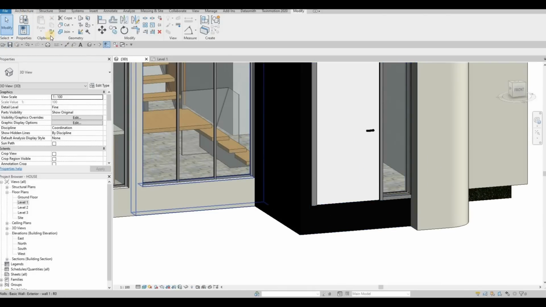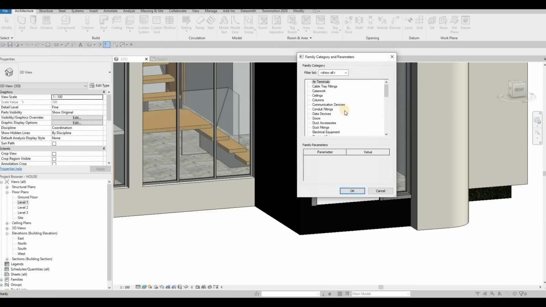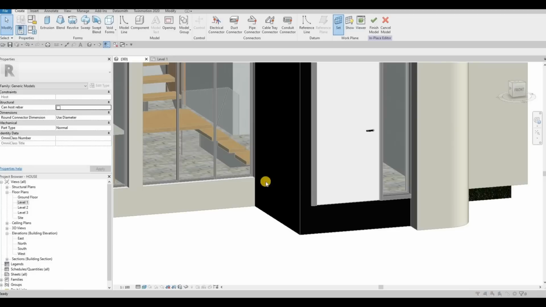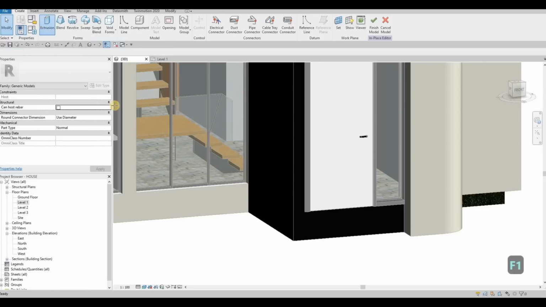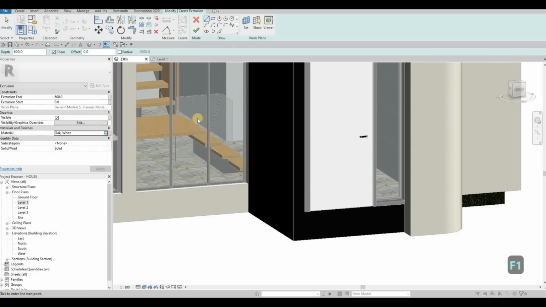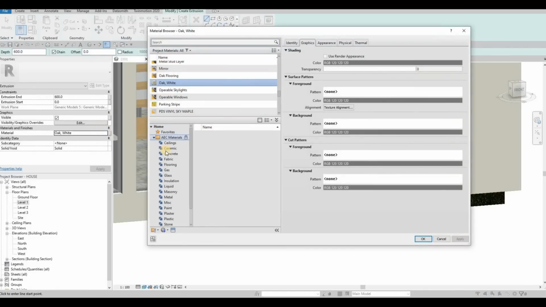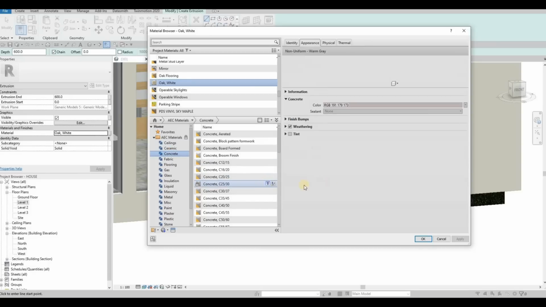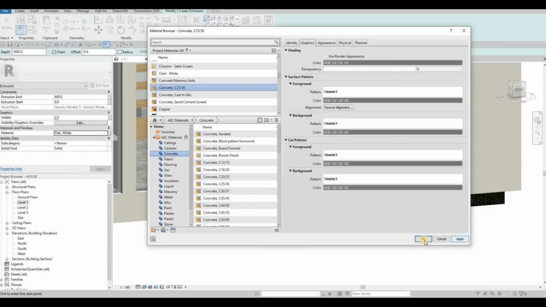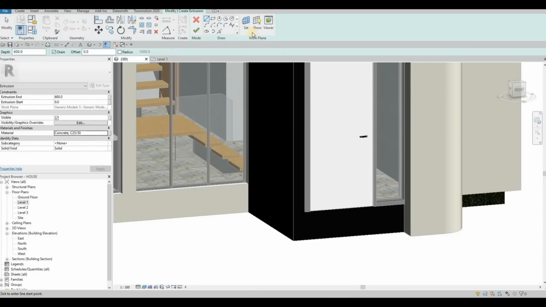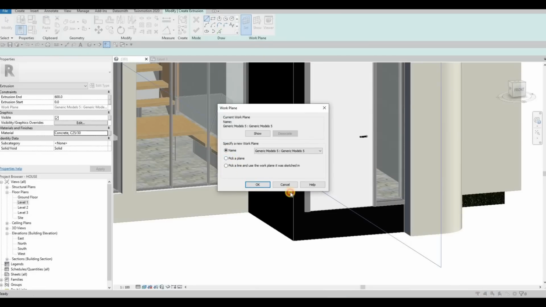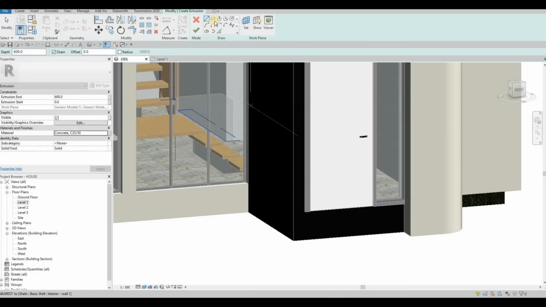stairs here. So I'm going to create a model in place, generic model, and press OK. And then I'm going to set it on this plane right here. And then after that, I'm gonna click this extrusion right here, and I'm going to choose one of the concrete materials. Apply OK, and then select this one. And then after that, we could create this.